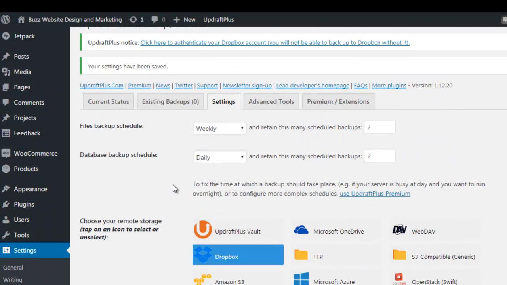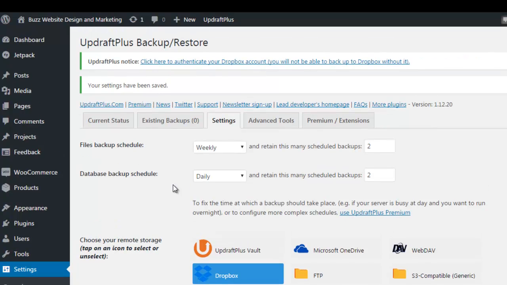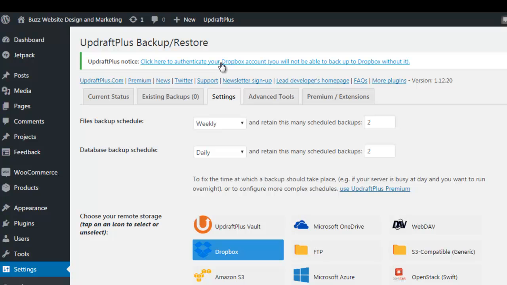Now the first thing I need to do based on that, it tells you up here, I need to authenticate the Dropbox account. So at the moment I've set it to back up to Dropbox, but I've not told Dropbox that this is going to be happening. So I need to click on this here. It will take us away from the website to Dropbox.